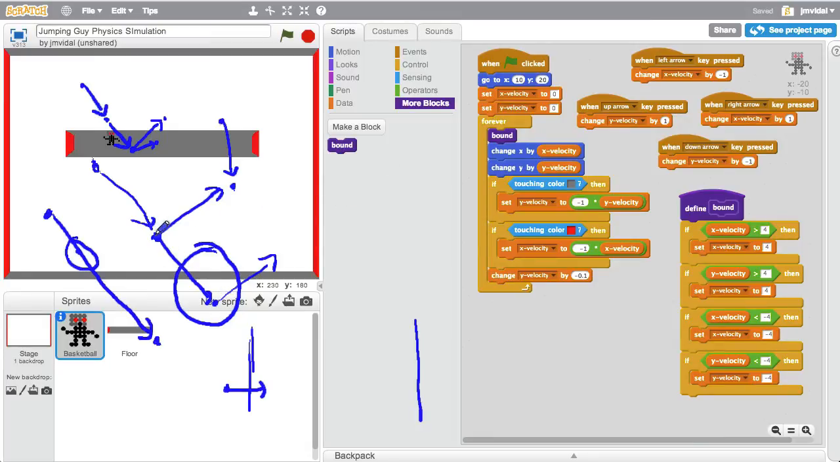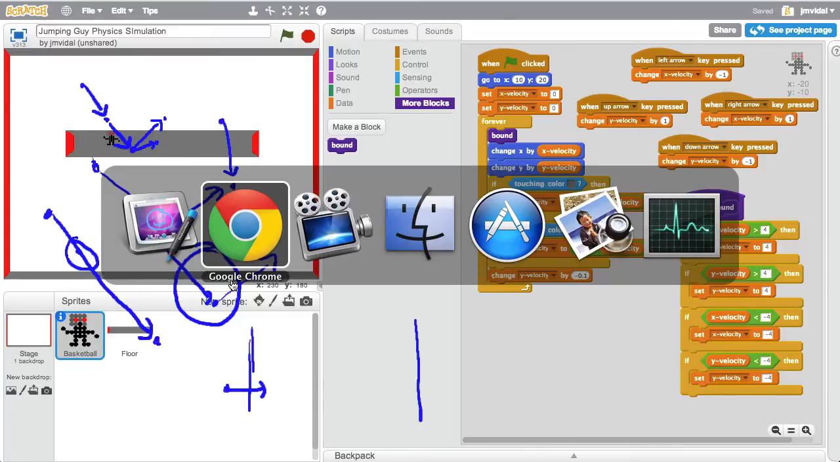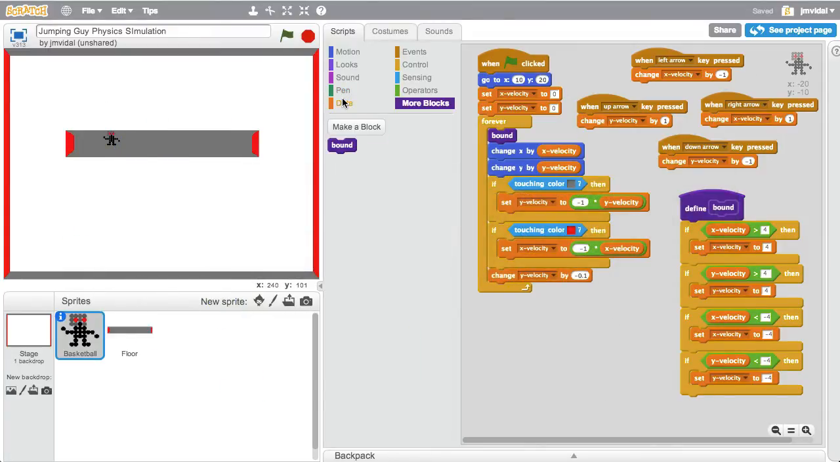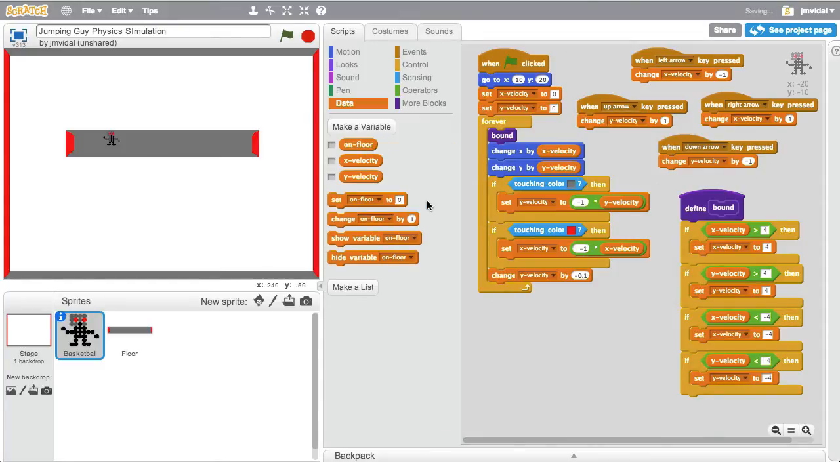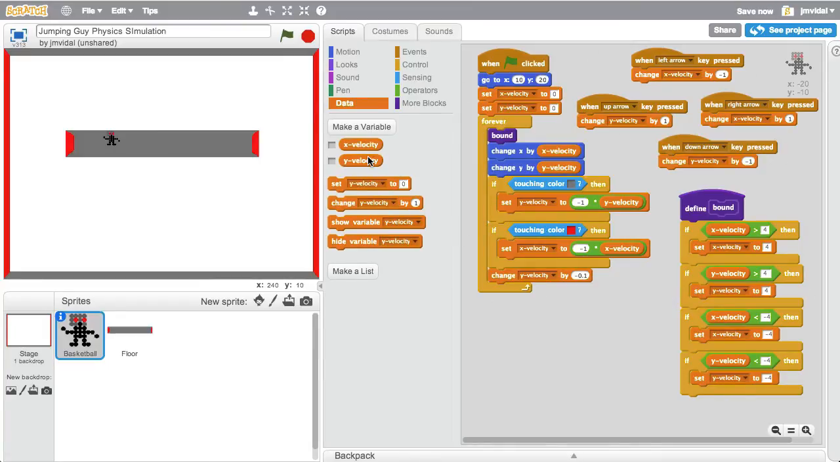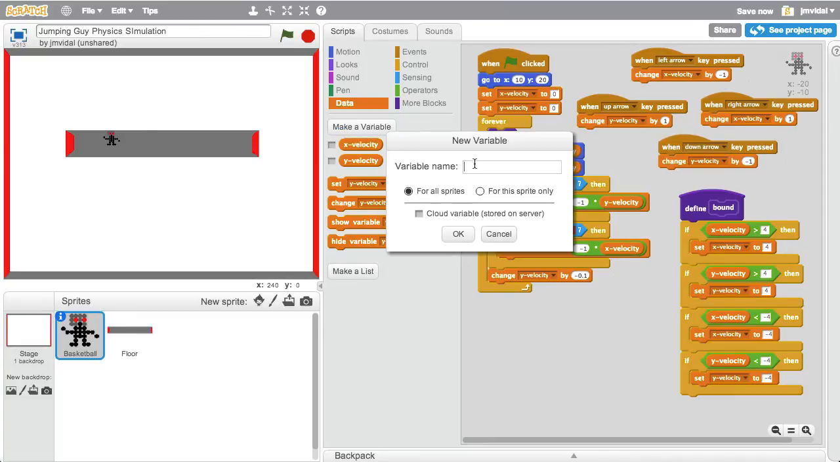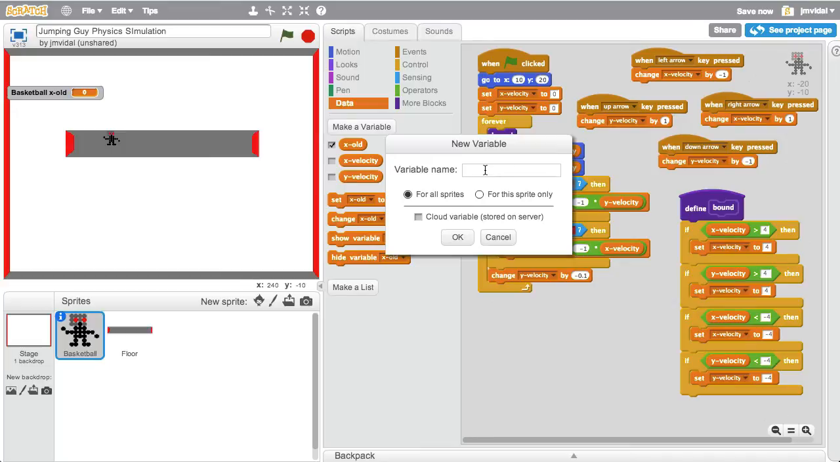So that means I'm gonna have to remember the old location before I move him to a new location. So I'm gonna need some variables. So I'm on the guy here. I am going to make some variables. Sorry about those. I don't need those. We're going to use that in a little bit. But right now I just have x and y velocity. So I'm going to call this the old x value, or x old, for this sprite only, and the y old. That means that's the old position.